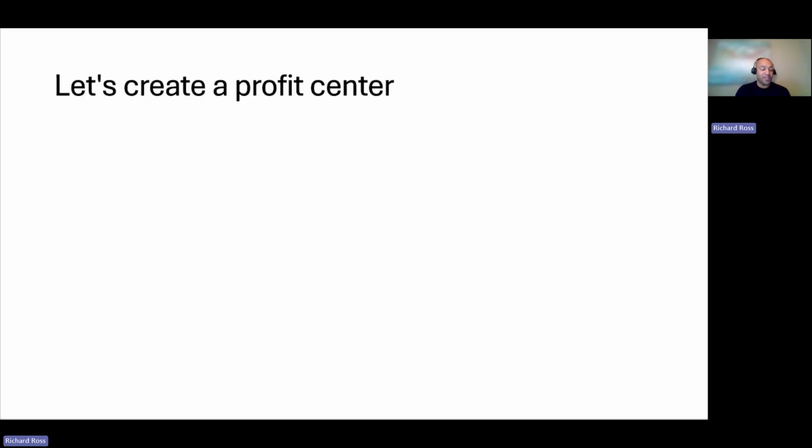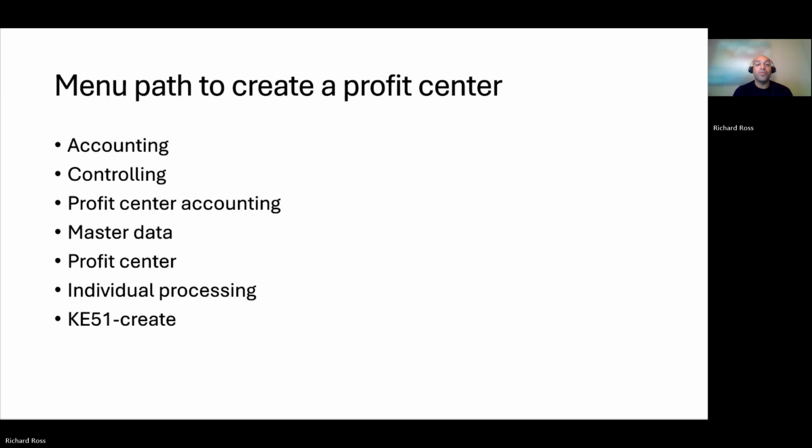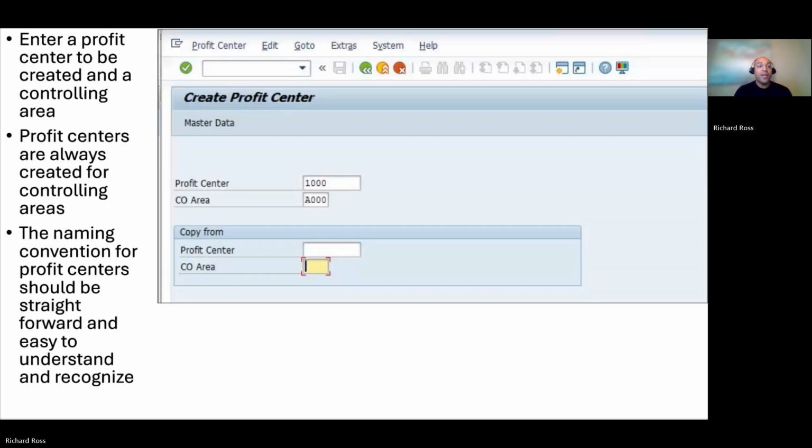Let's create a profit center. Menu path to create a profit center: Accounting, controlling, profit center accounting, master data, profit center, individual processing, create. Enter a profit center to be created and a controlling area. Profit center, controlling area. Profit centers are always created for controlling areas.